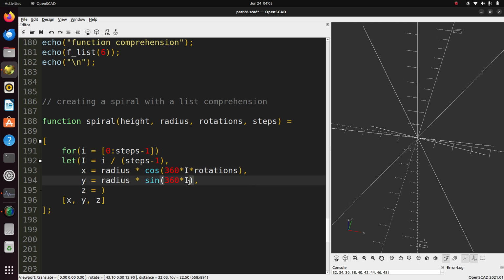So we multiply by rotations. Okay, cool. So now z is pretty simple. We just do height times i. So these are all the functions for the values.